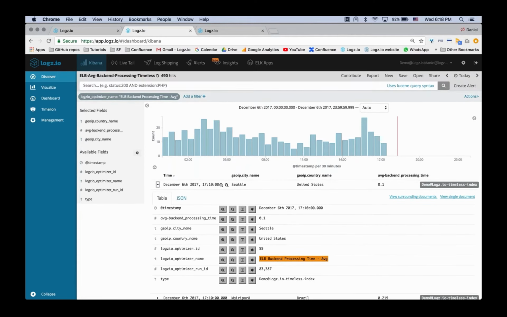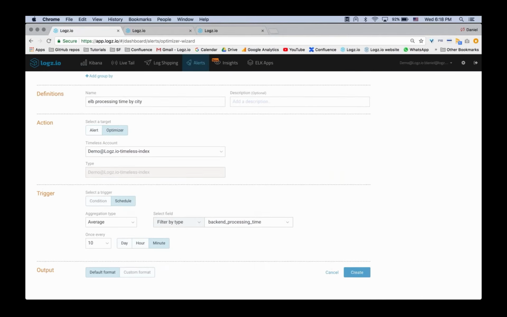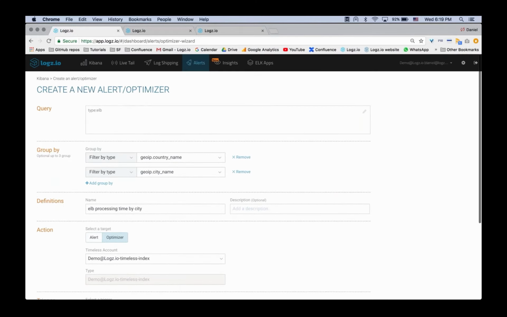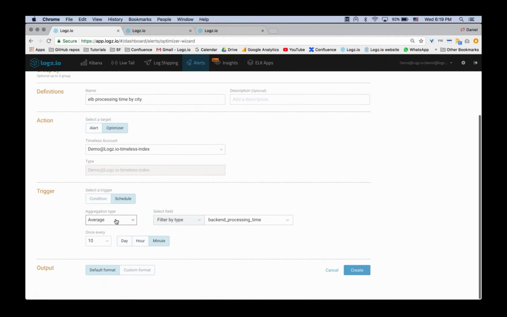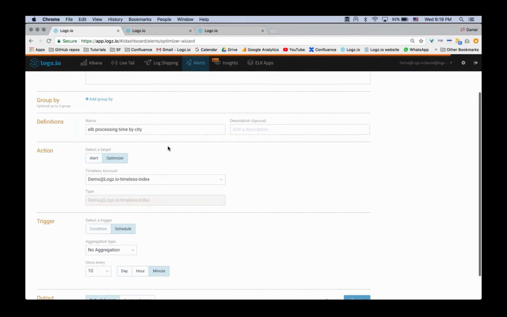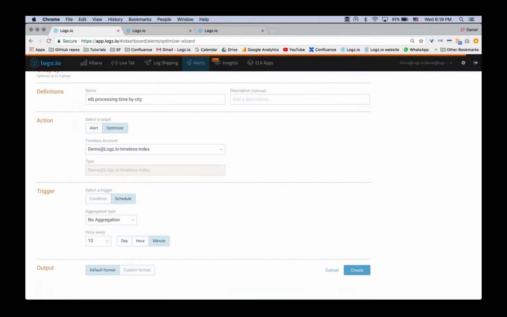Another use case, so this is the use case for logs, metrics, and KPIs that I want to aggregate and summarize. Another use case can be that I want to actually store a specific log. So let's say you have a log of AWS logins that you need to retain for compliance reasons for a longer period. What you can do is, if I remove all of the aggregations, then basically every 10 minutes I'll go and find logs that are based on a specific query, but in the default format it will just copy the raw log as it is into the timeless account.